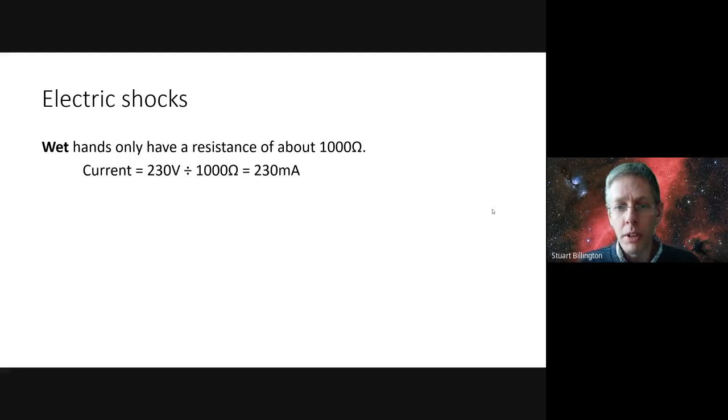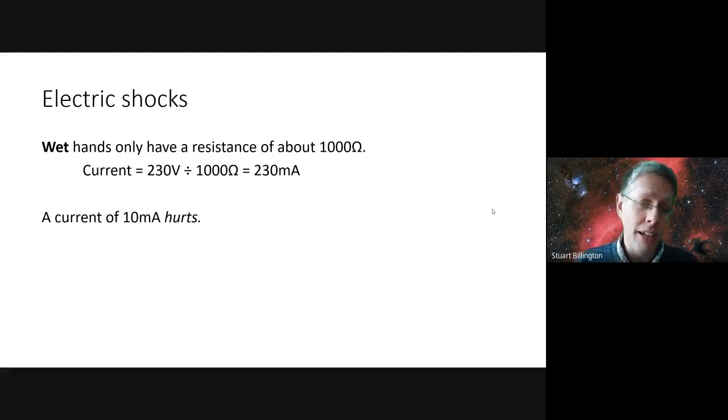See, if you're stupid enough to touch something electrical using wet hands, skin has a resistance of 100,000 ohms, but wet skin comes down to just about 1,000 ohms, which means when you run 230 volts across you, you get a current of about 200 milliamps running through your body. Now, to put that in context, 10 milliamps really hurts a lot. Like excruciating pain hurts. And we're up to 200 milliamps now from wet hands.